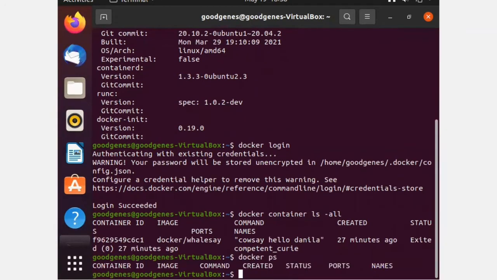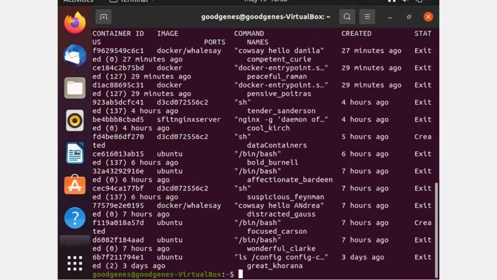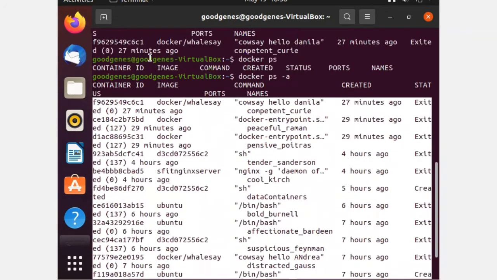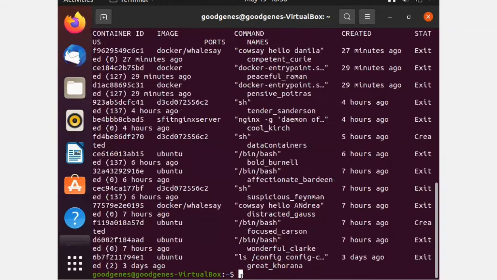I'm going to check the next command, that is docker ps, that is just listing down the containers, and if I type ps -a, it will list down all the containers, and here you can see all the containers irrespective of whether they are running or not. They are not running.